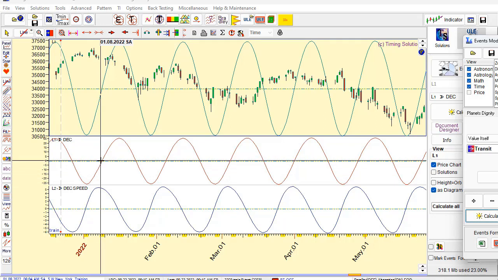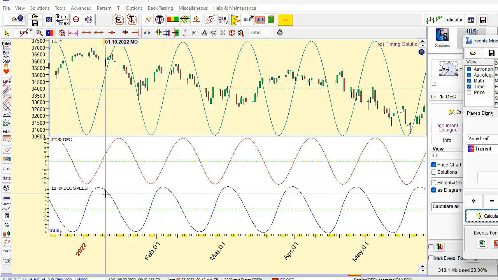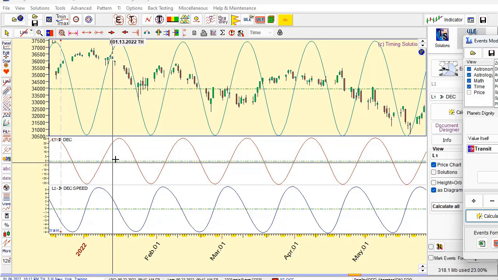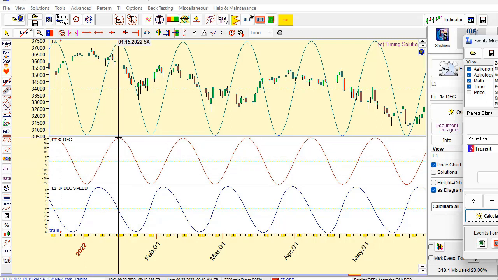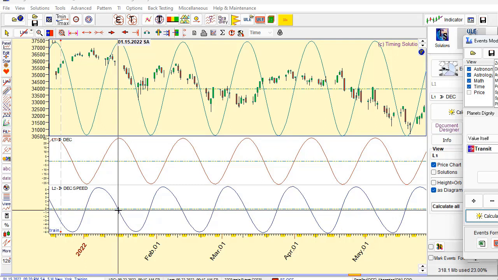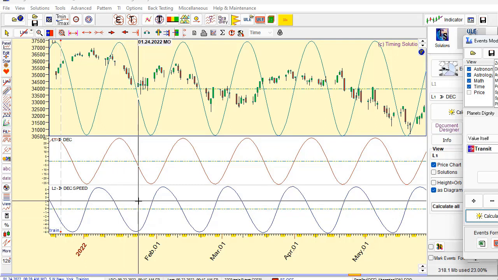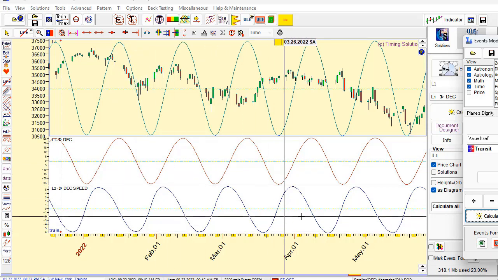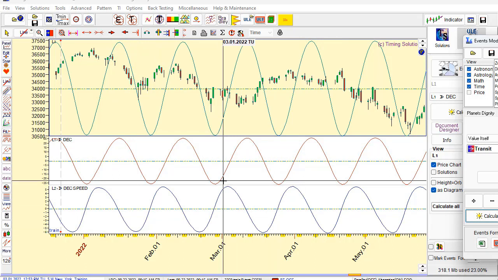Okay, when declination passes 0, you see, the speed of declination is close to its max value, exactly like a sine wave and cosine wave. When declination reaches its max value, the speed of declination is equal to 0. Here it is, and it passes 0 from top to bottom. When the declination value passes 0 from up to down, the speed of declination is negative, max negative. So here it is. So you see, these functions are not exactly harmonic functions.